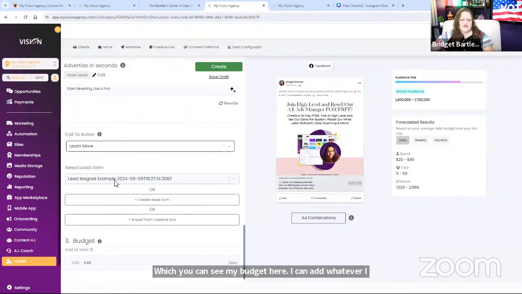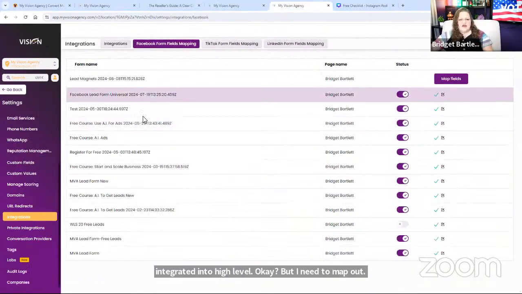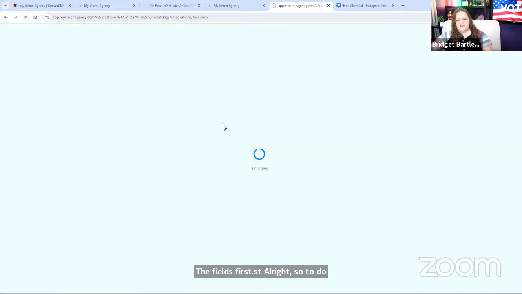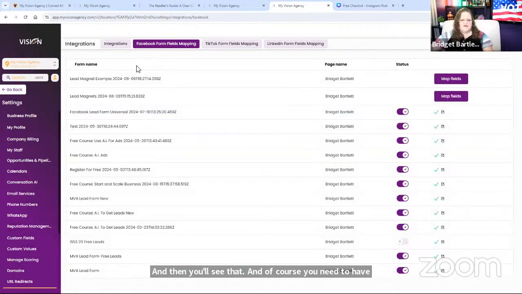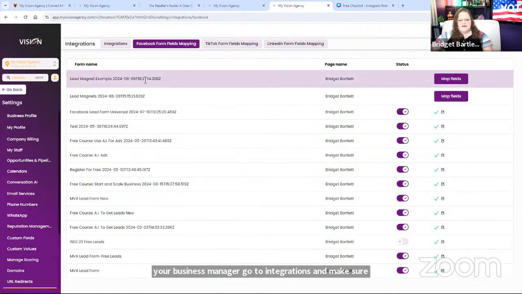But this is not actually ready yet, because this is integrated into HighLevel, and I need to map out the fields first. So to do that, I need to come in here. I'm going to refresh the screen. And of course, you need to have your business manager go to integrations and make sure that it's connected to your HighLevel sub account. But you'll see now I have lead magnet example.